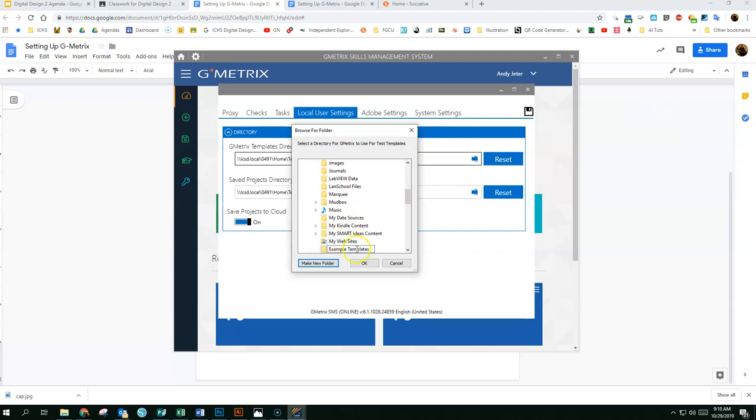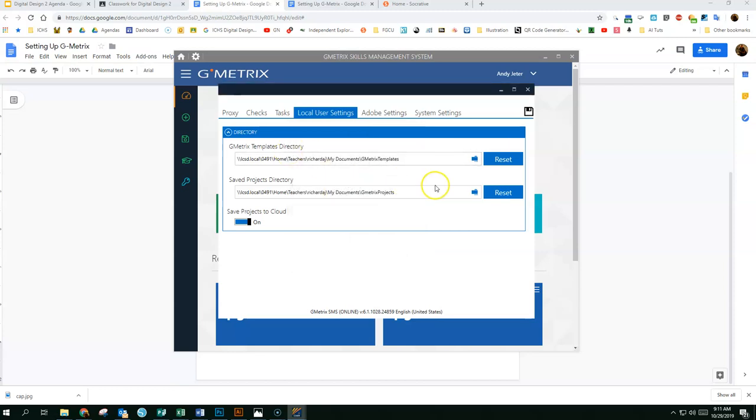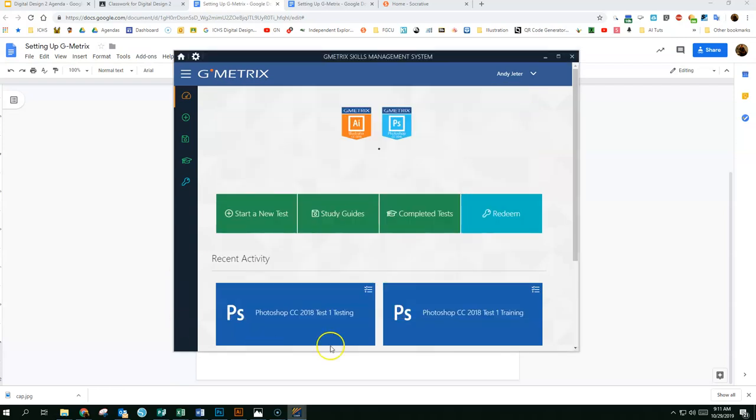For you, it would be like geometrics templates. And when you click on it again and it actually becomes selected, you click OK, and it will link to your folder. And you do the same thing for the projects. Well, I'm leaving mine as is because I don't want to change it. But you have to have that in order to save your progress as you're working through these tests. So if you quit for the day, it doesn't have to reload everything that you have from the previous one. So I click Save. That's now gone.